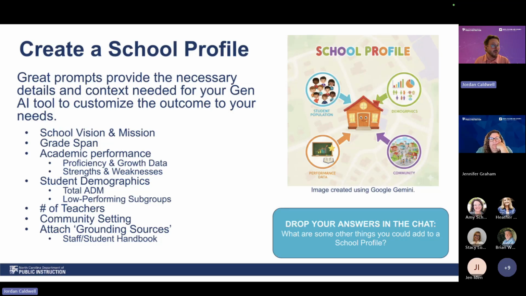I know there are some K-2 primary schools. There's some schools that just serve grades 3 through 5. That looks totally different than a profile that you would create for a school that may be K-5 or in some districts K-6. We have some rural areas in my region that are K-8 schools. So giving it that grade span context, so it knows the student demographics that you're working with.